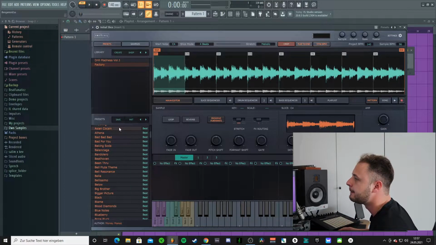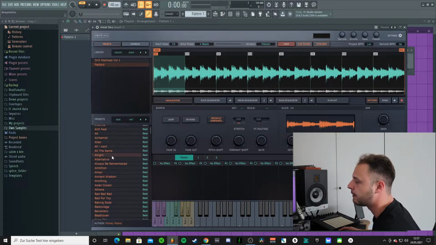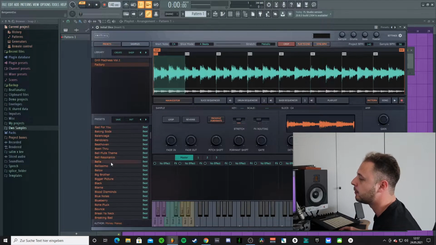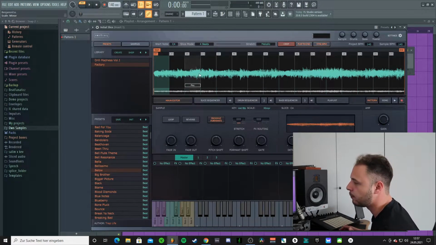On the left side you have the preset library. This plugin, like I said in my last video, comes with over 300 presets. So with over 300 samples, you can choose what you want to use, click on it, and it will load up.